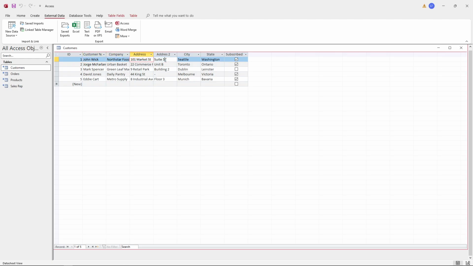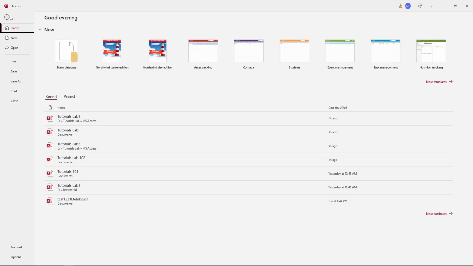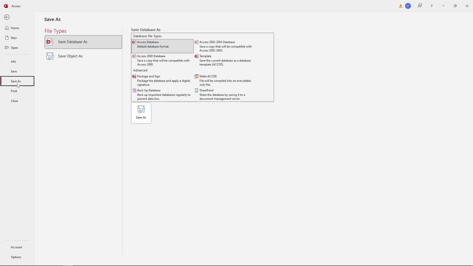Now, to copy your Microsoft Access database, click on the File tab located at the top part of your screen. This will open up a menu with various options for managing your database. From this menu, look for the Save As option and click on it. This is where the magic happens, as Save As allows you to create a duplicate of your entire database rather than just saving changes to the existing one.